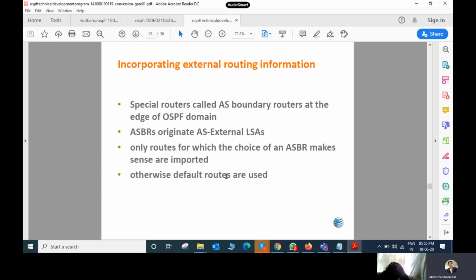So incorporating external routing information: the special routers called autonomous system boundary routers are at the edge of the OSPF domain. The ASBR originates AS external LSAs. Only routes for which the choice of an ASBR makes sense are imported. Otherwise, default routes are used. So the matter of fact is that default routes are going to be used if you do not define the correct path.